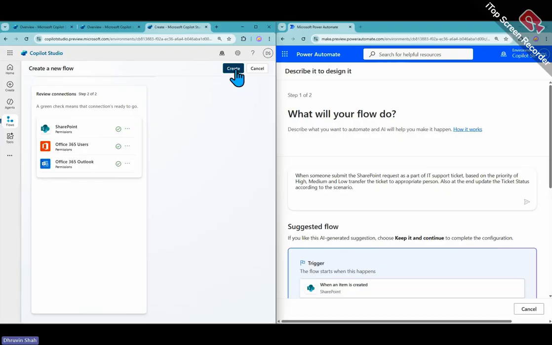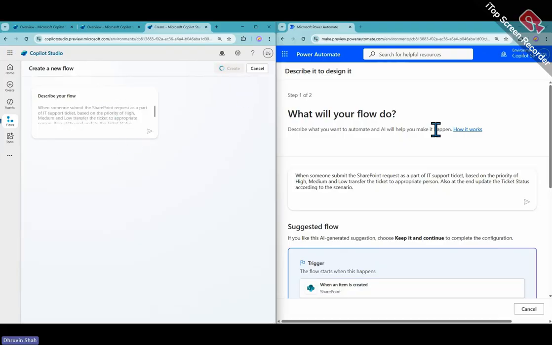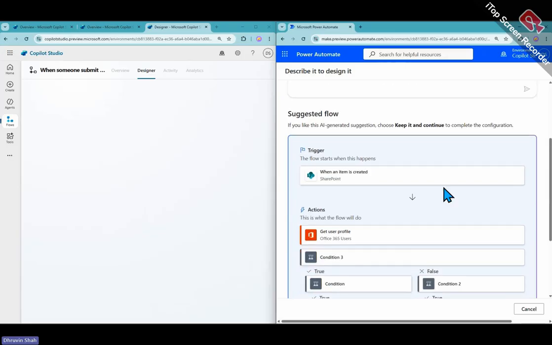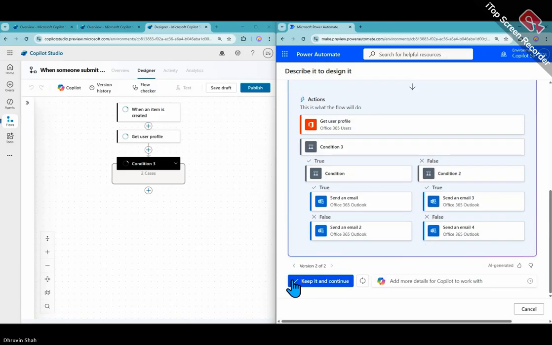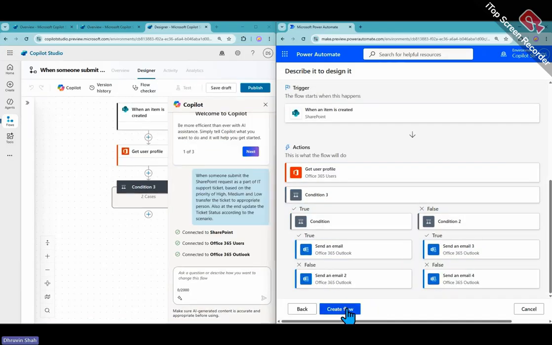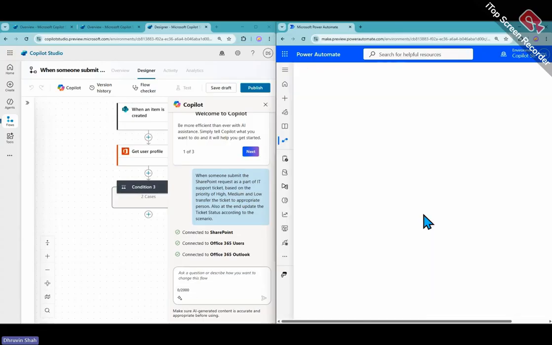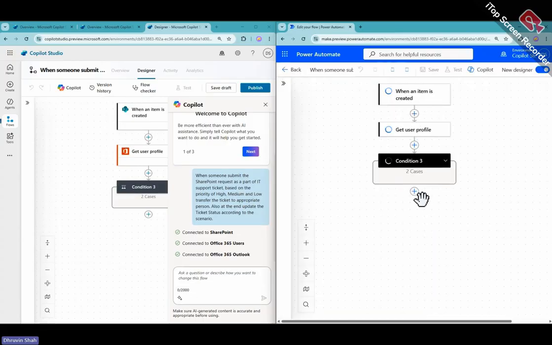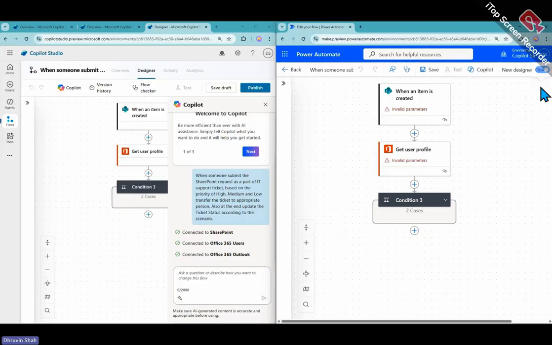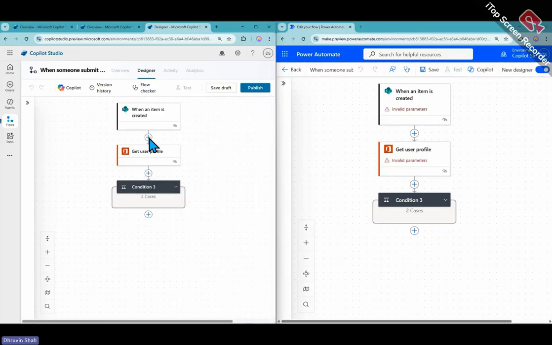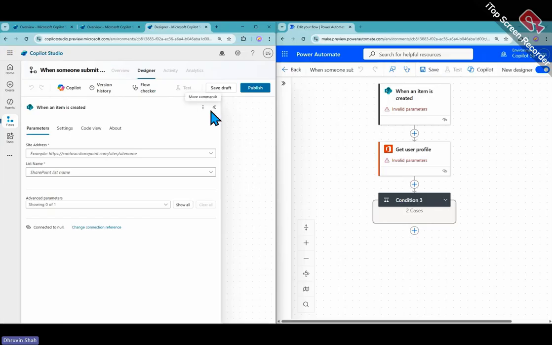Now when you click keep and continue over here, it will just ask you for the connection, and it will create the flow for you. Same way here as well, when you click keep and continue and create a flow, it will create a flow for you over here, depending on what version you have selected. And again, when you look inside this, it is exactly the same as your Power Automate.